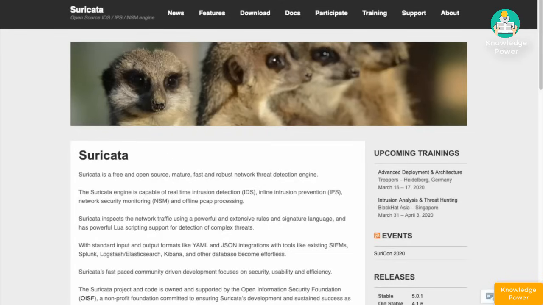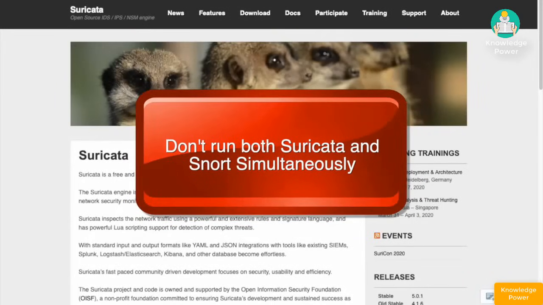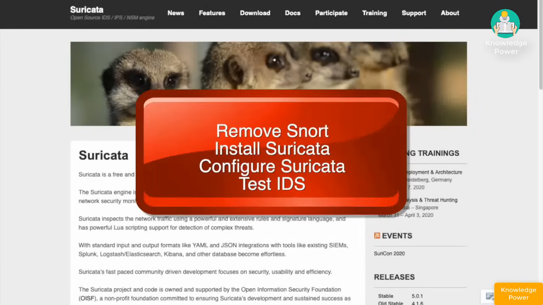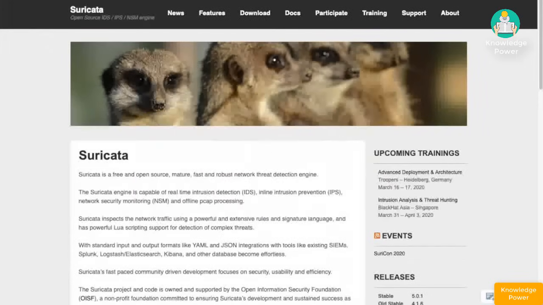I don't know if it's possible to run both Suricata and Snort on the same firewall at the same time, but even if it is, I don't recommend it. Having two services trying to manage network flows at the same time will be resource intensive and may result in conflicts and difficulty in troubleshooting. In this section, we'll remove Snort, install Suricata, configure Suricata, and test IDS functionality. Let's get started.